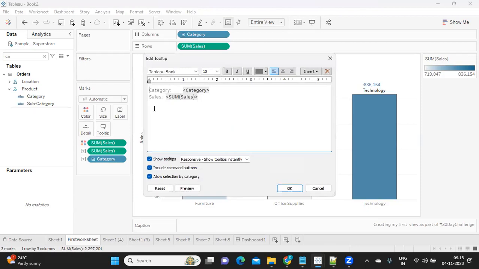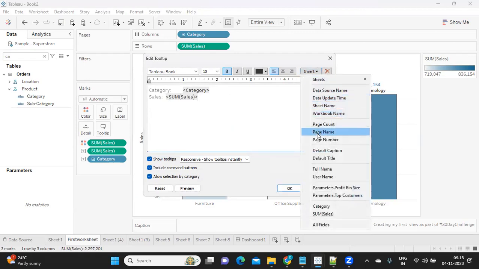So if I go to this, I don't see any profit option to add. Even if I try to use this insert option, there are different options here. Like, you can add all of this: data source name, data update time, the sheet name, workbook name, all of this you can add in the tooltip. Likewise, you can add a username and a full name as well. But if I want to add an extra measure, like say profit, which is not in the view, then I don't have any option.